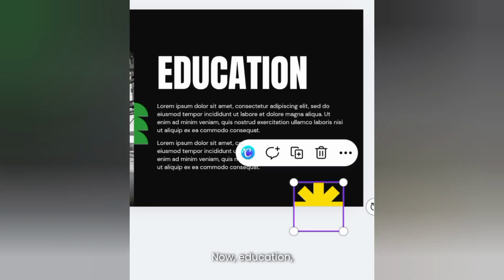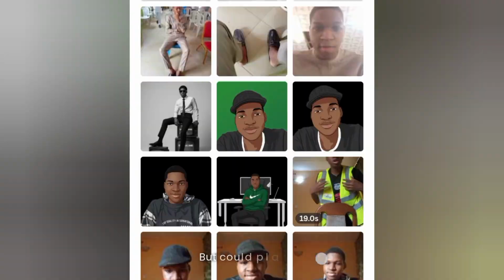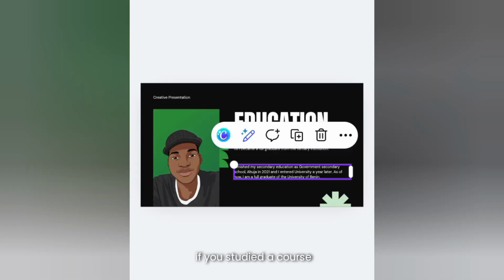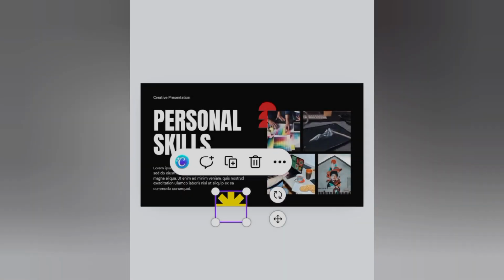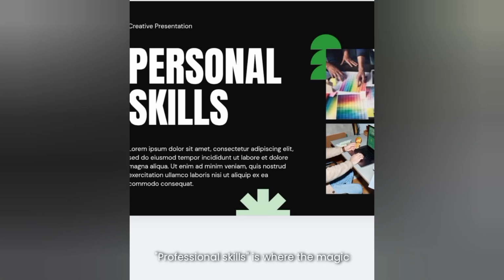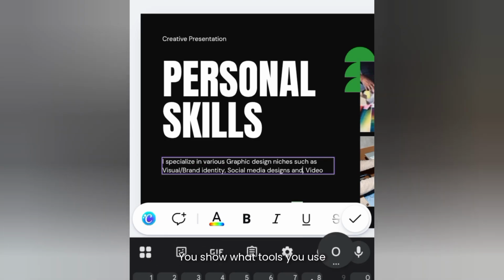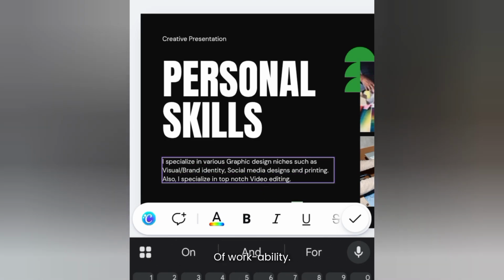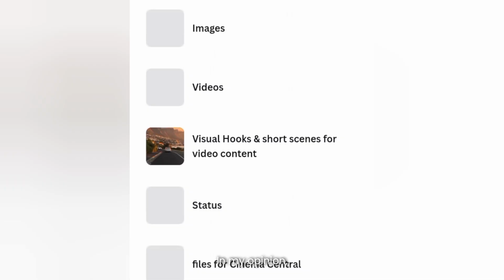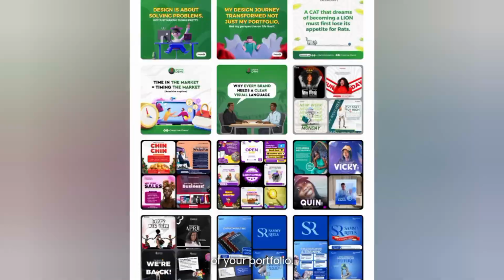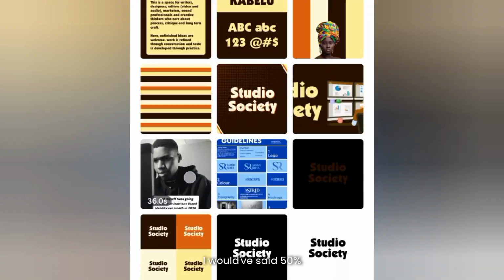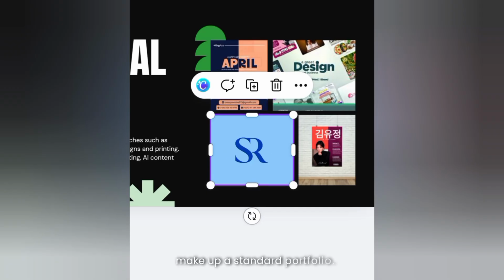Now, education, which isn't always necessary but could play a part if you studied a course related to your work. Professional skills is where the magic begins to happen. This is the page where you show what tools you use and what your level of workability is. In my opinion, a section like this is 30% of your portfolio. I would have said 50%, but other important sections make up a standard portfolio.